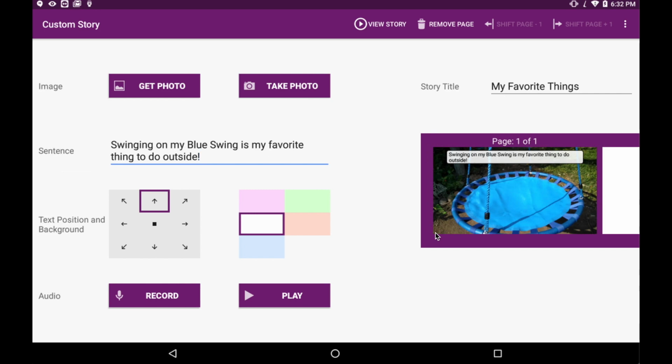You can either record audio or have the app synthesize the text you typed. In this case, I will record audio. Swinging on my blue swing is my favorite thing to do outside.